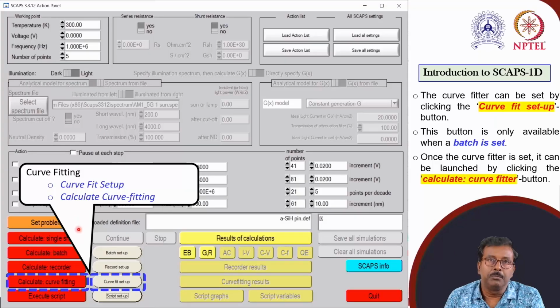Curve fitting is another important aspect. A curve fit can be set up and calculated from this. Suppose you mention the particular curve, the desired curve, so that the parameters can also be set to fit the expression to the characteristics with that particular curve.